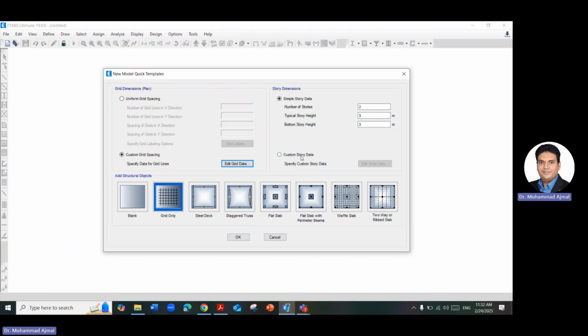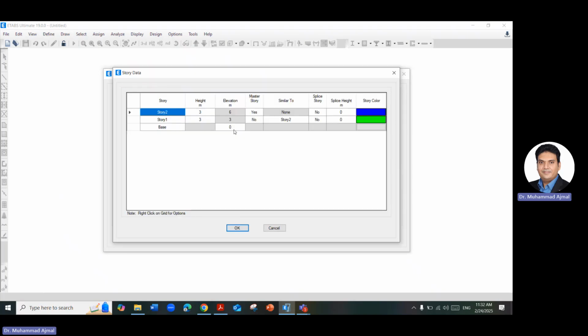Same thing we can do for the story height. You can come, edit. Now, what is our first story? Base is 0. Then first floor height, then third floor. So you can put these heights there. Also, let's say your ground floor height is higher than the first story. So you can put 4 here, and then you can put 3. So you can see here 4, and the total elevation of the building becomes 7.